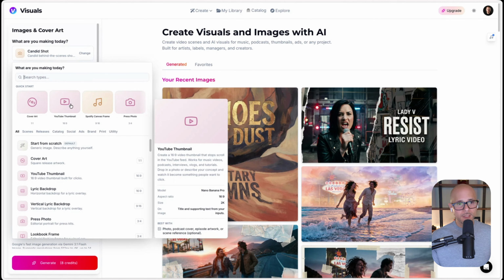If I click on another one, like a YouTube thumbnail, what's great is you could see on the right a preview. It tells you a description of exactly what it's going to do. So you're not going to get surprised. And it tells you what settings, dimensions, the AI model that it's going to use, and what it's best with. Like if you look at the bottom in the right corner, it shows you that the photo, you want to upload like your photo or a podcast cover. You can use an episode artwork or a scene reference in order to make your YouTube thumbnail.